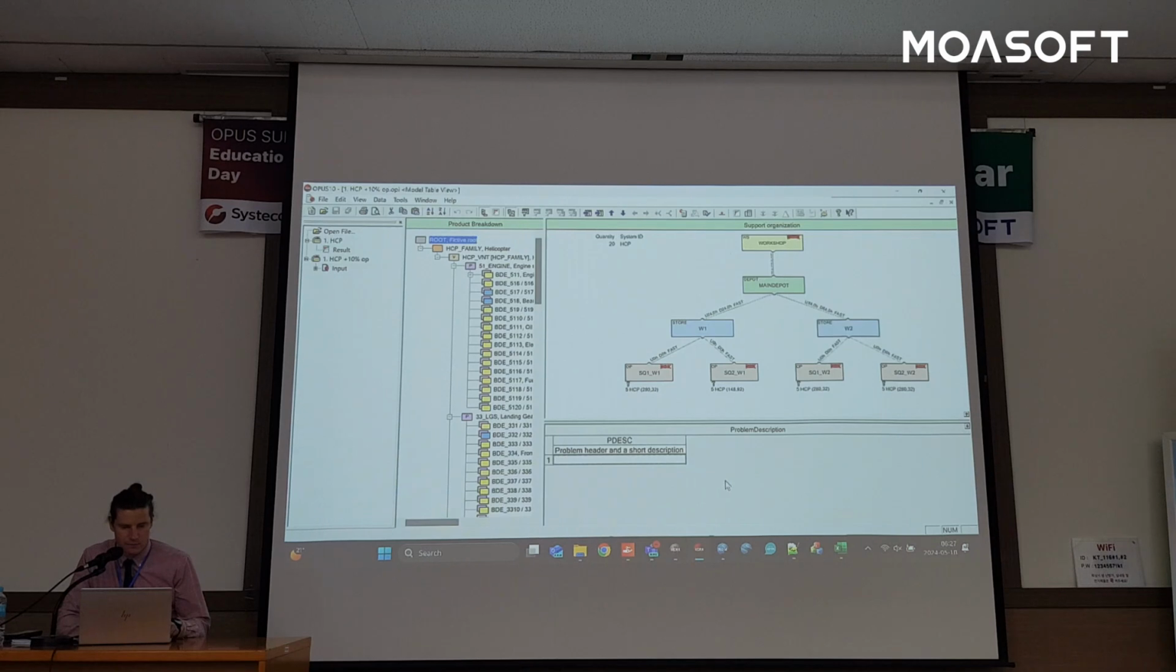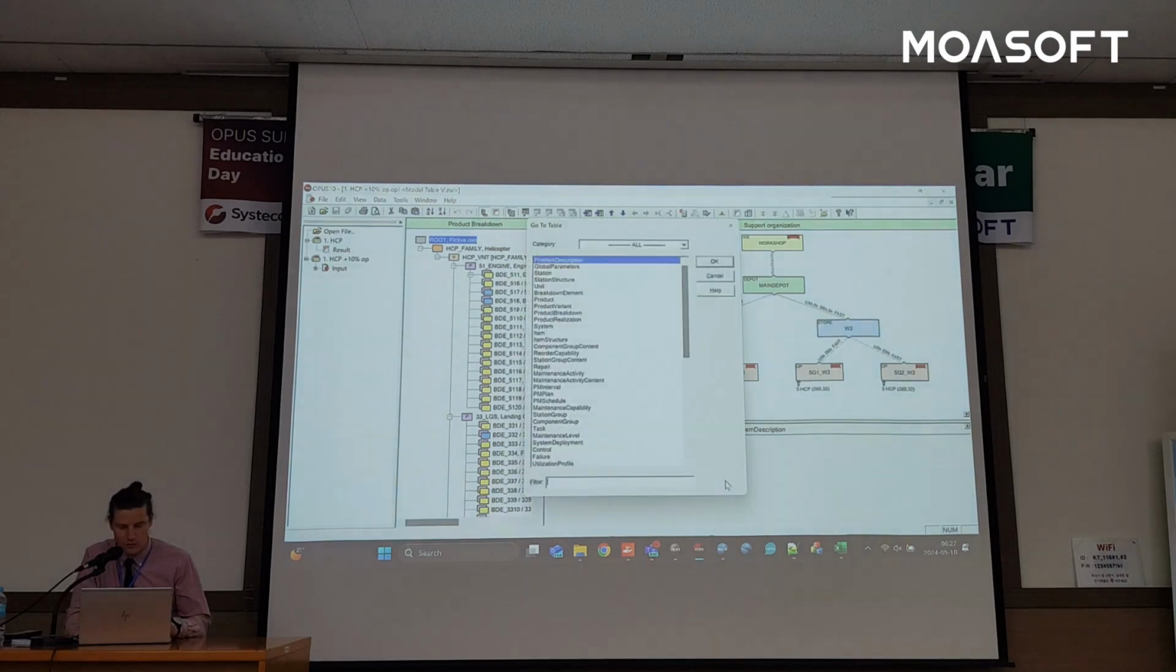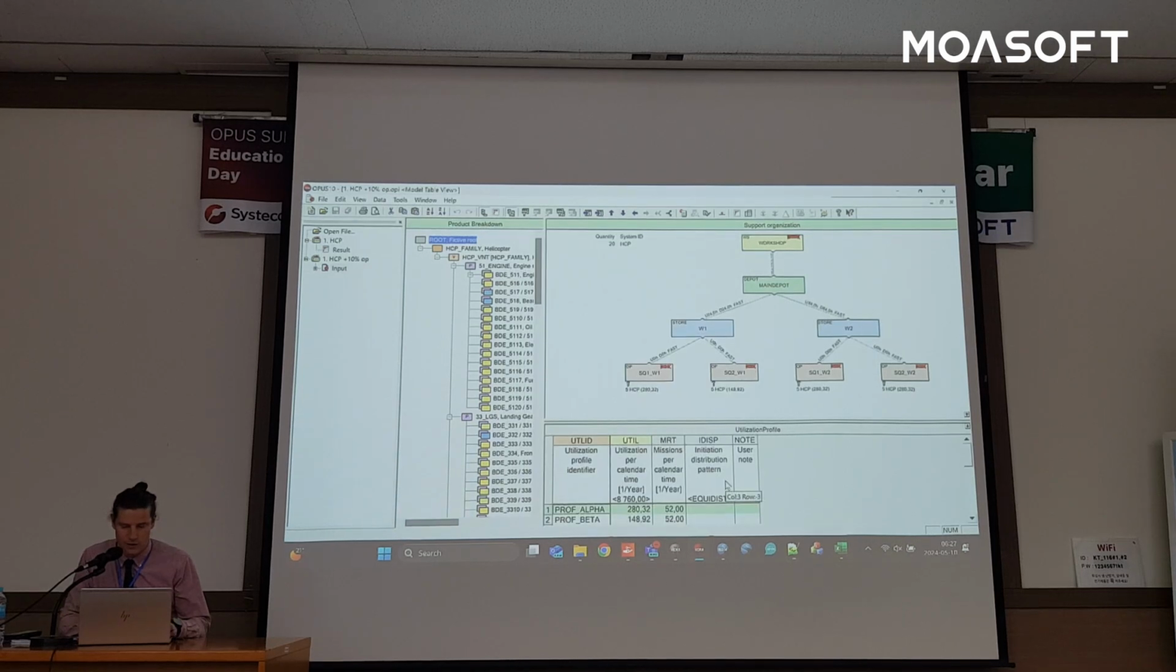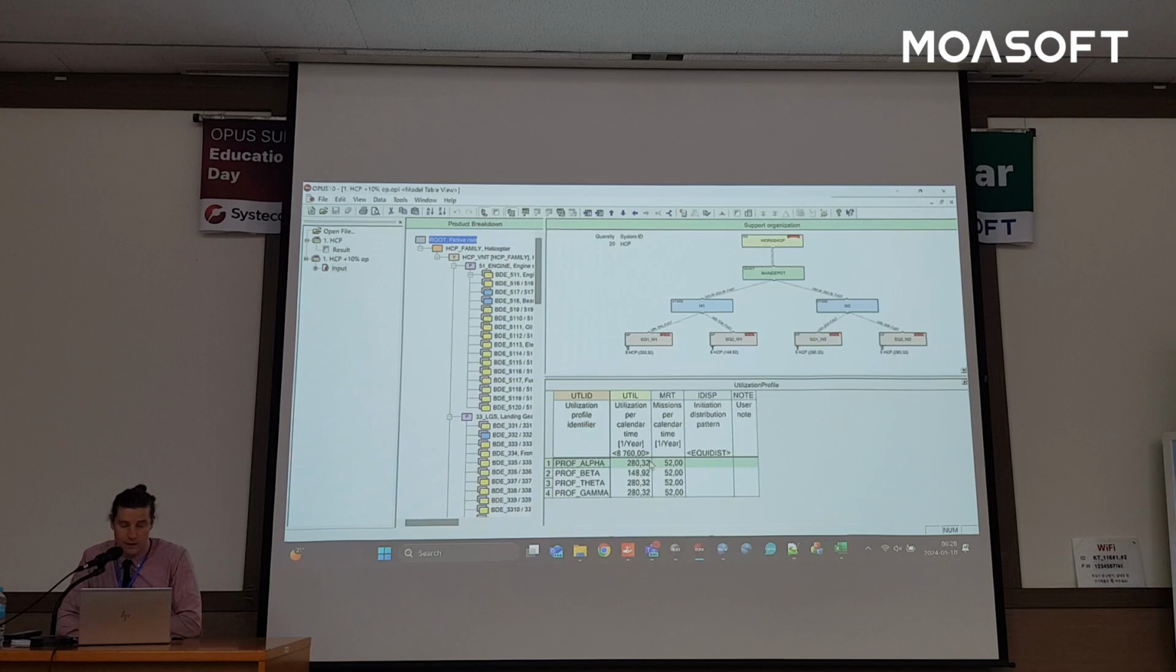And of course, I go to the table called, if you remember, utilization profile, which is the table where we define how many hours we're operating per year. So 280, so that's around, say we go up to 300 hours, 150 would be 165 hours, and 280 is something like 300 and 300.